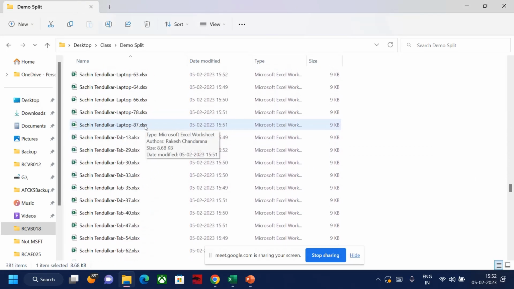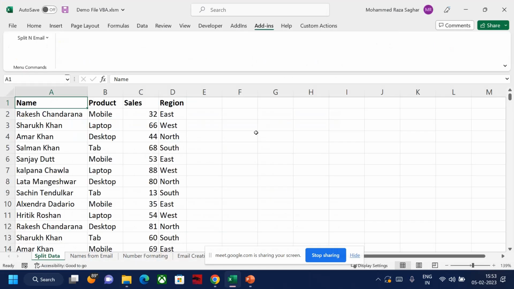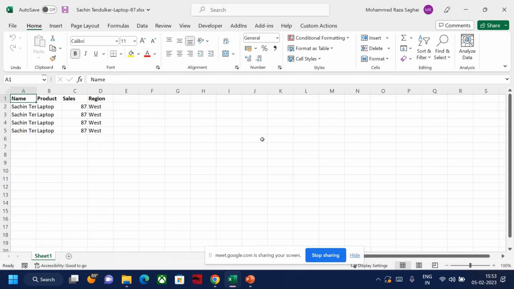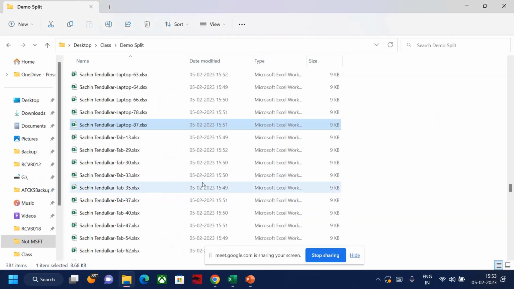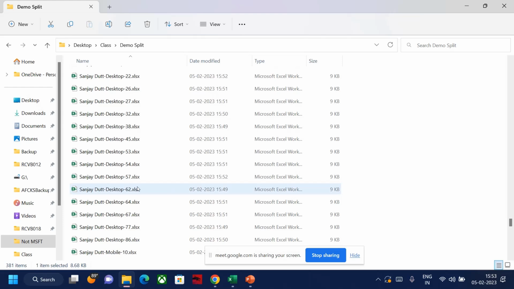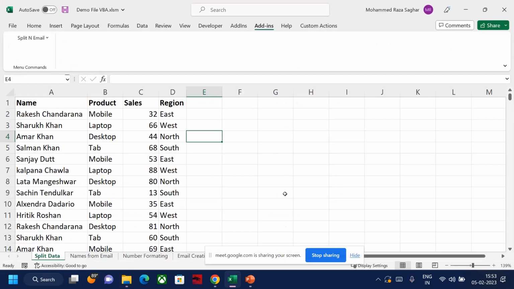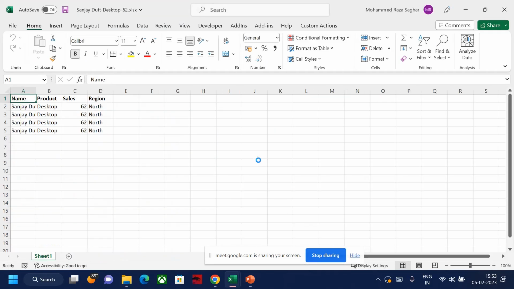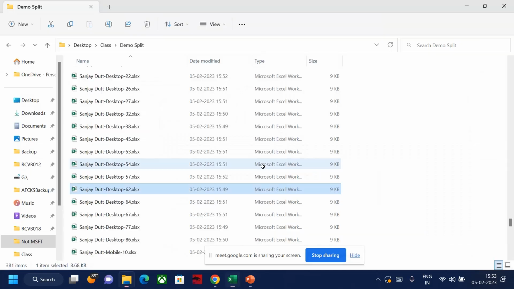I can open one, let's say Sachin Tendulkar laptop 87. It will show you 4 lines, where the sale is 87 and product is laptop. I can open any file of it and it will be as unique as this. So from Sachin we come to Sanjay Dutt. It also has 4 lines, but completely different, right? Name is Sanjay Dutt, product is different, sales is different, region is different, right?